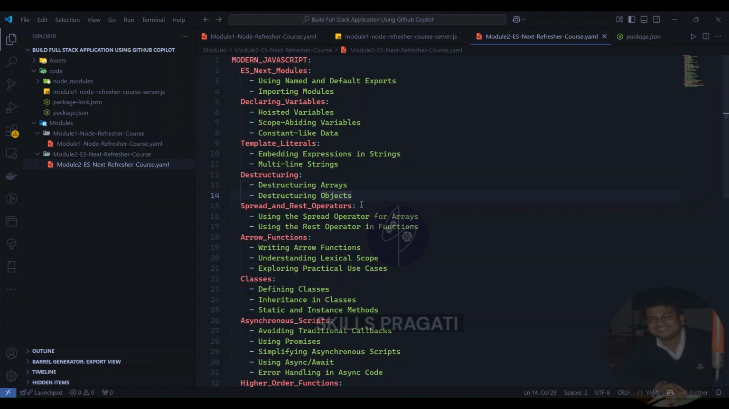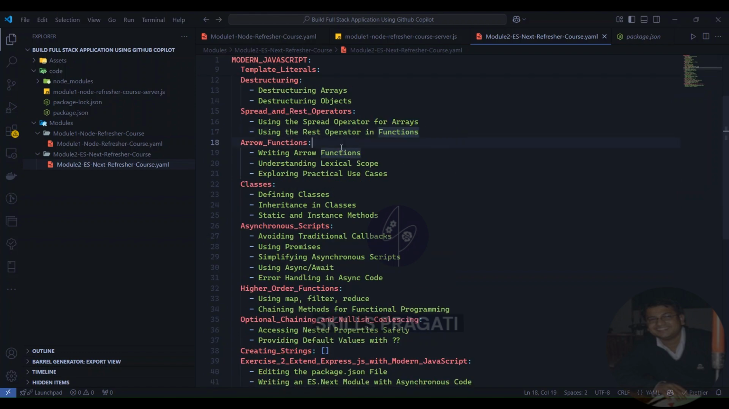Spread and rest operators: discover how to use these versatile operators to copy arrays, merge objects, and handle variable arguments in functions. Arrow functions: embrace the concise syntax of arrow functions while understanding their lexical scoping advantages. Classes: dive into object-oriented programming with JavaScript classes, including inheritance and static methods.